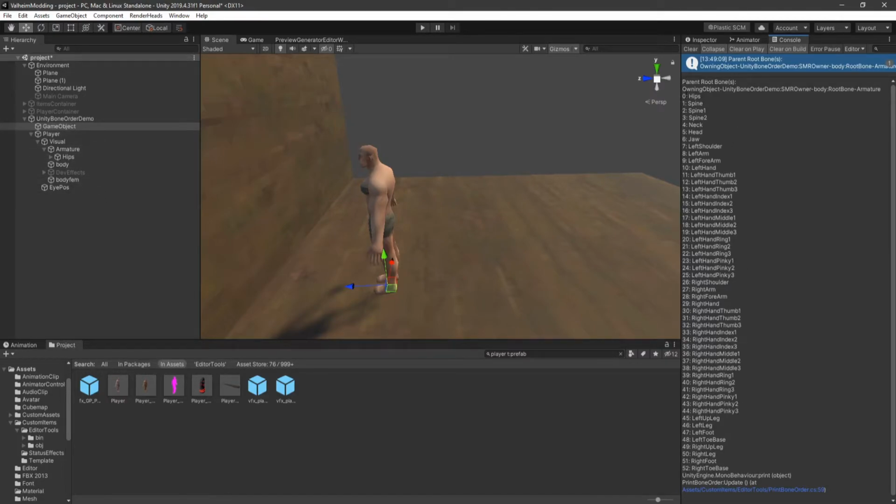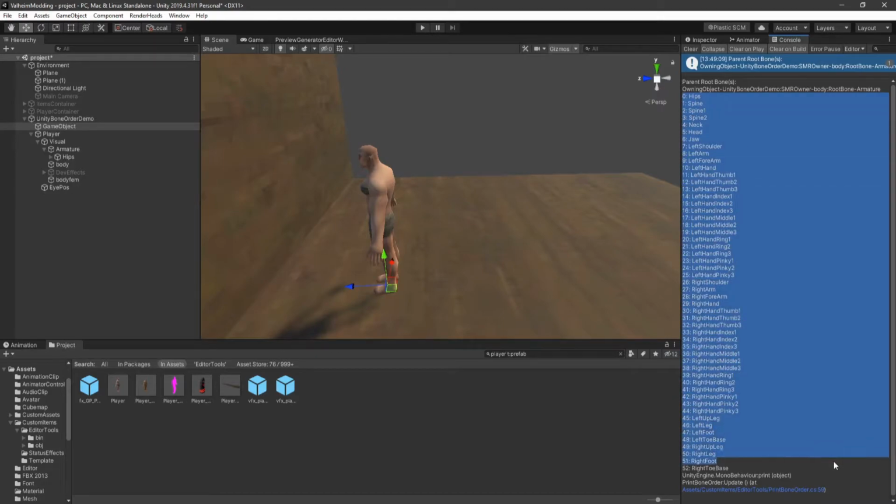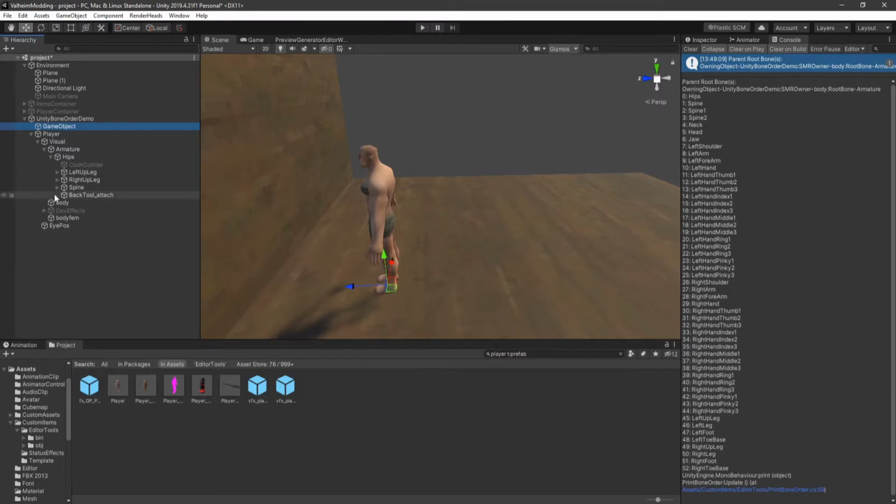And what you have to do is match all of these with what is in here. So if I start expanding, I can already see it's already out of order visually. This is the internal bone order. So I need to start fixing these up. And I will do that now.